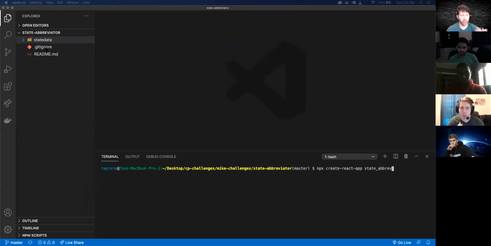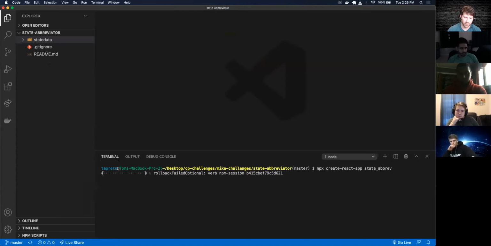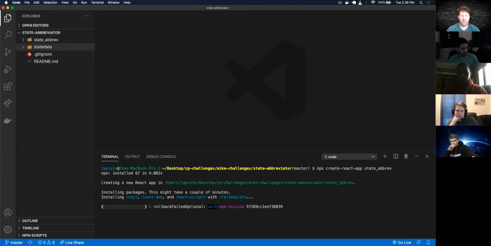So I forked it, I cloned it down. Now I just have to create a React app. I'm just going to call this React app state abbrev and click enter. And this is going to take quite a little while. What questions do you have about state abbreviator or just React in general? Is there something that you kind of want me to go over, explicitly focus on? Is there any concept that you're having a little trouble wrapping your head around?